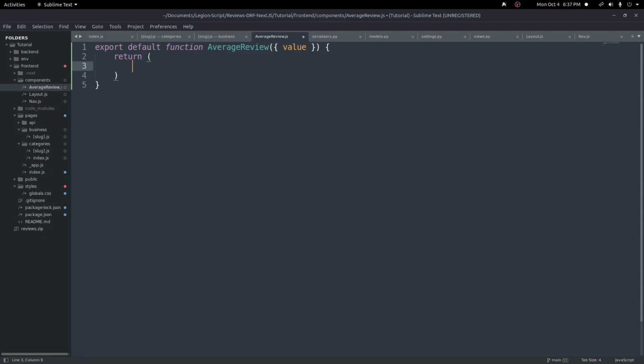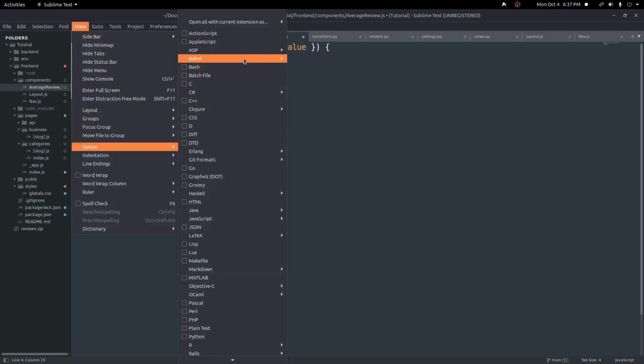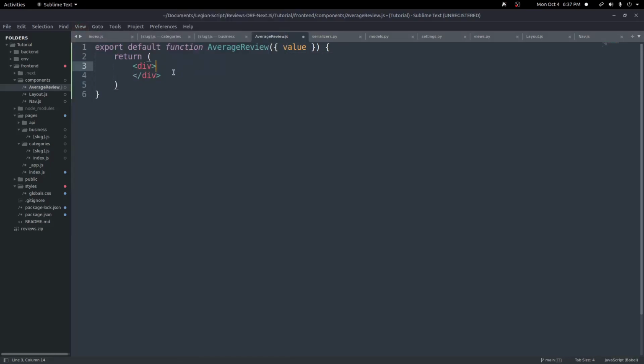And then first we'll have a parent element as a div here. We'll close off that div. And once again, I'll need to fix my text highlighting here. So I'll go to view, syntax, Babel, JavaScript.